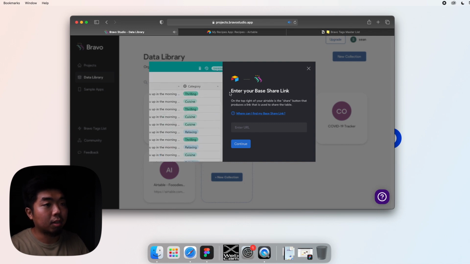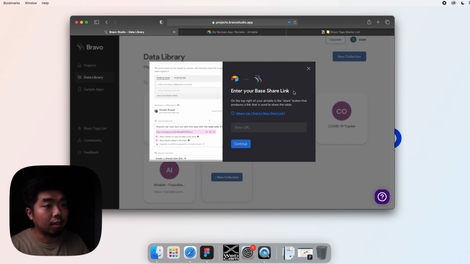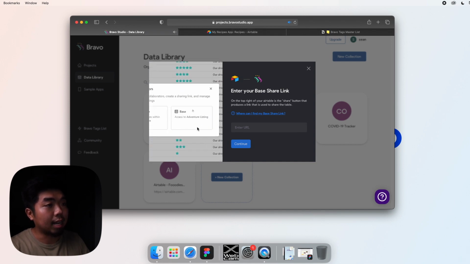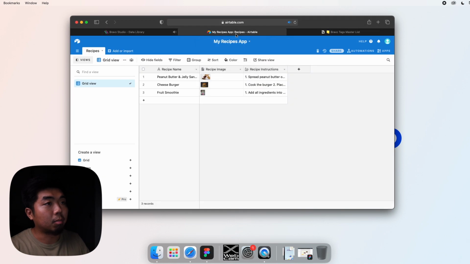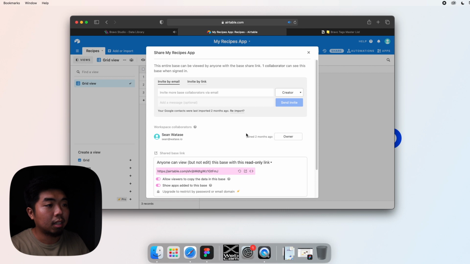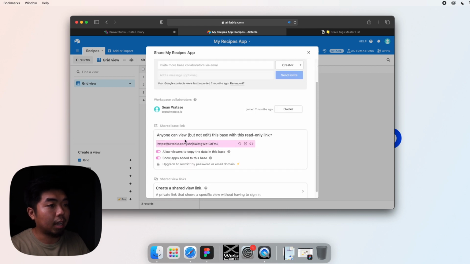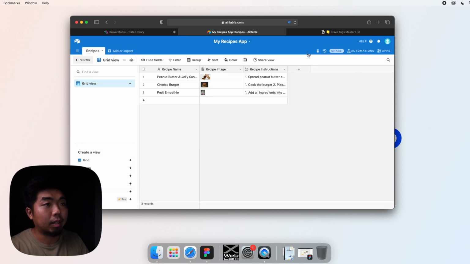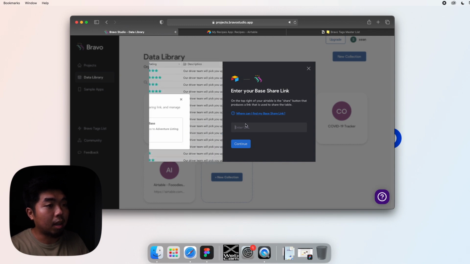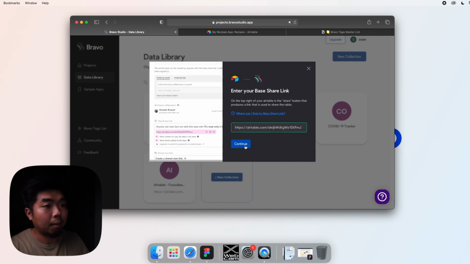Now the first thing we're going to have to do is enter your base share link. Now you can see a little video here that shows you exactly where to get it, but we're basically going to come back to our Airtable section here. In the right corner area, you're going to have a share button. We're going to select the base, and if we scroll down a little, this pink area right here, we're actually going to copy that URL. Okay, you can close out of this. We'll go back to the Bravo app and we're going to paste that URL right there and then hit continue.